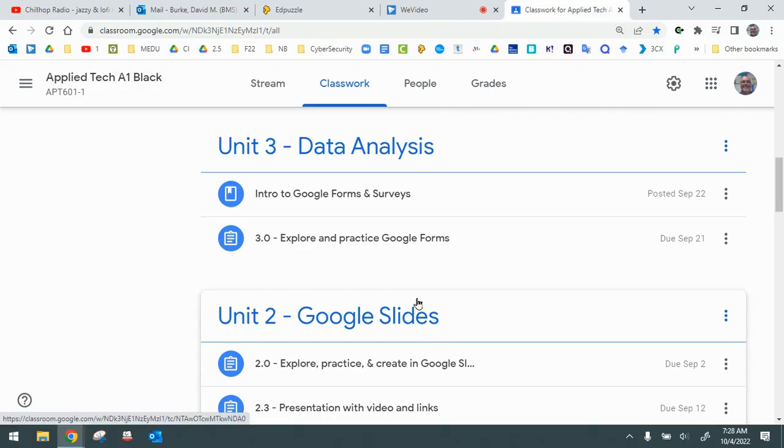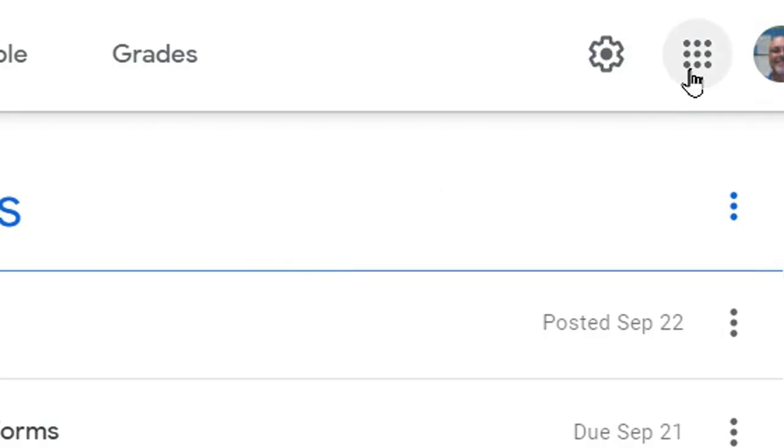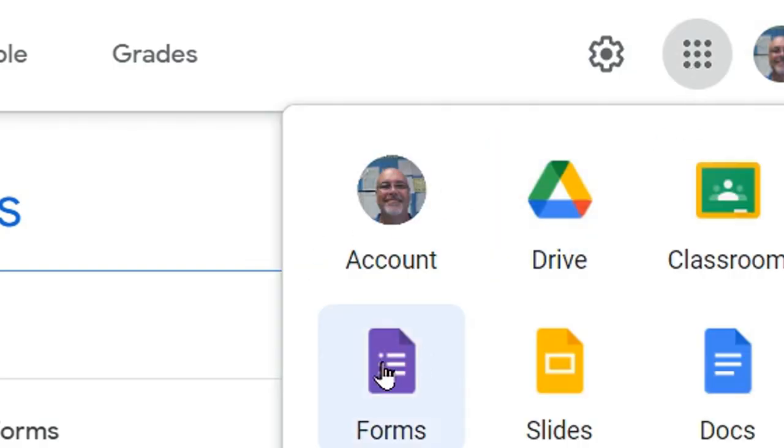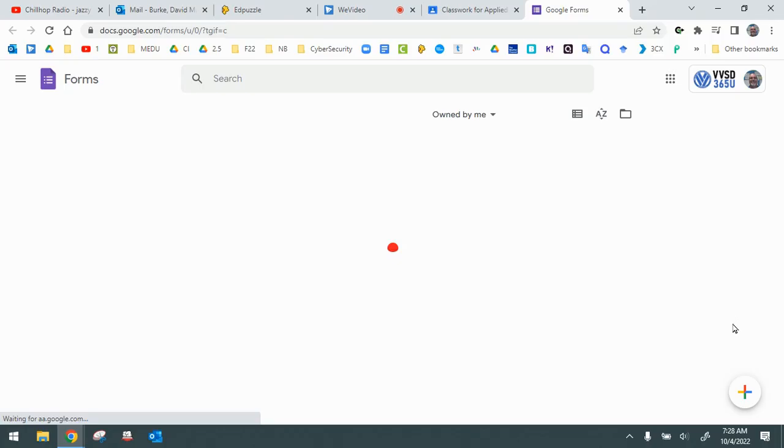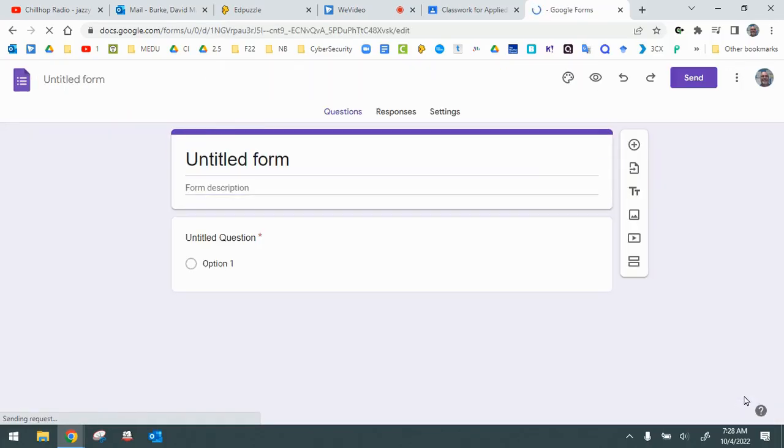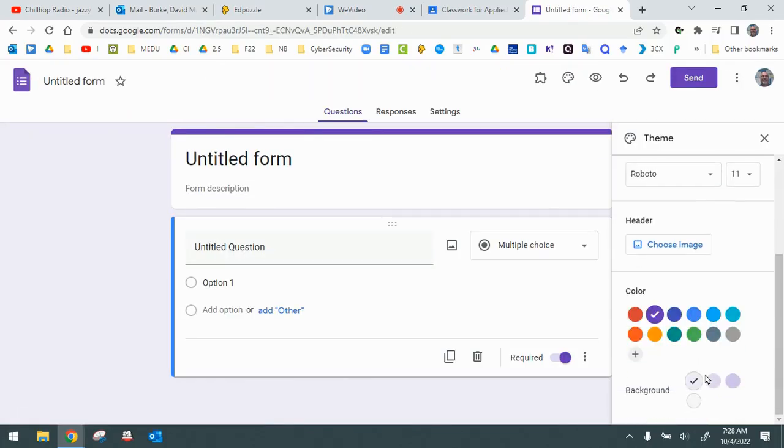Hello. Today we're going to continue our Unit 3 study of data analysis techniques. Today we're going to be looking at quizzes. We start with going to the Google menu and opening up the forms. Let's create a new document and we'll see it in the classic purple, not for long.